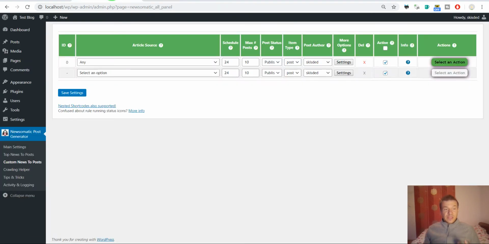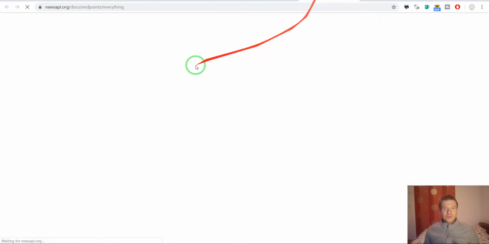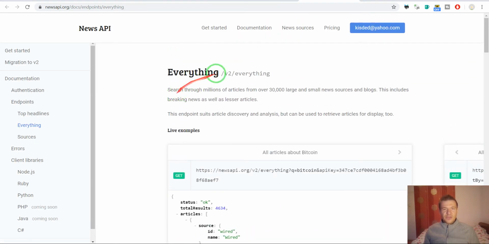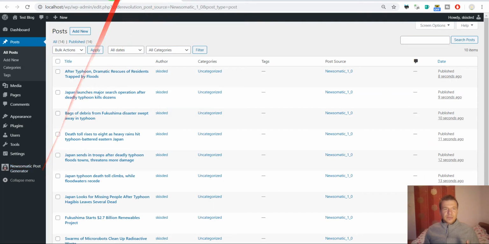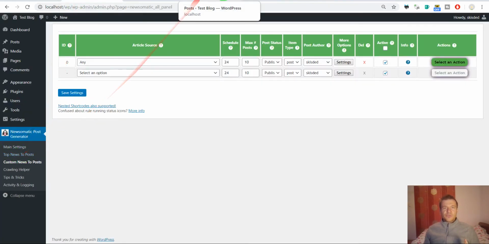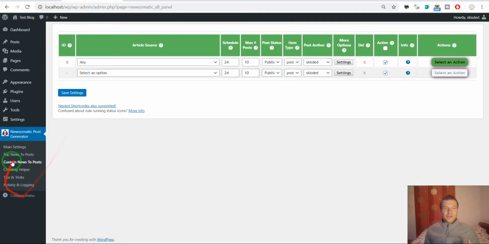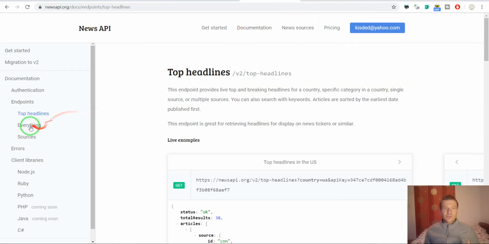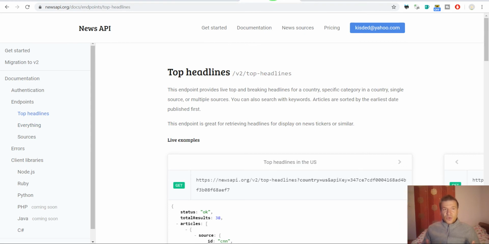So this will connect to the everything API node from News API. So this is the API node that will list content for the custom news to post plugin menu. So the top news to post plugin menu connects to the top headlines API node, while the custom news to post plugin menu connects to the everything API node from News API. Yeah, so this is all.